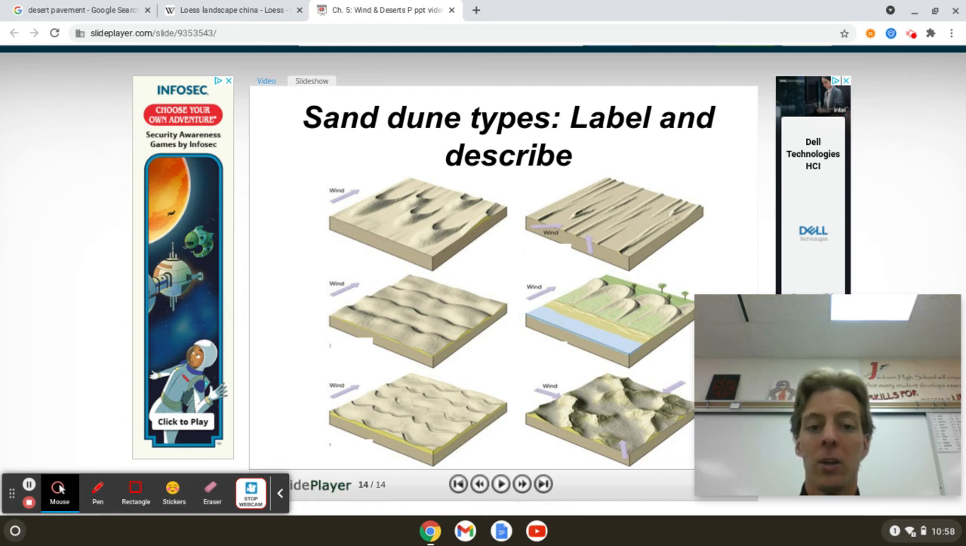All right, this one, transverse, because these lines and the dunes are perpendicular. They're transverse to the direction of the wind, okay? You need steady winds and lots of sand to make this. Sometimes these are coastal, but this is what you would see in the sand seas in the Sahara and the Arabian desert. That's a transverse sand dune.